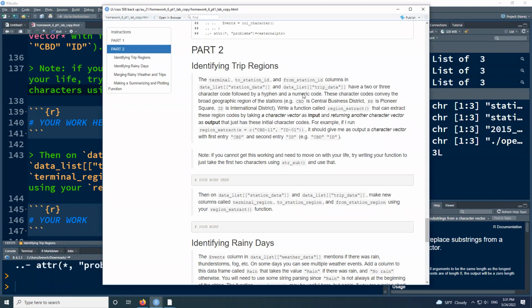Okay, so part 2 starts with identifying trip regions. The terminal, to station ID and from station ID columns in the data list station data frame and data list trip data frame have 2 or 3 character codes followed by a hyphen and a numeric. Okay, these character codes convey the broad geographic regions of the stations. Things like CBD means Central Business District, PS means Pioneer Square, ID means International District, and so on.